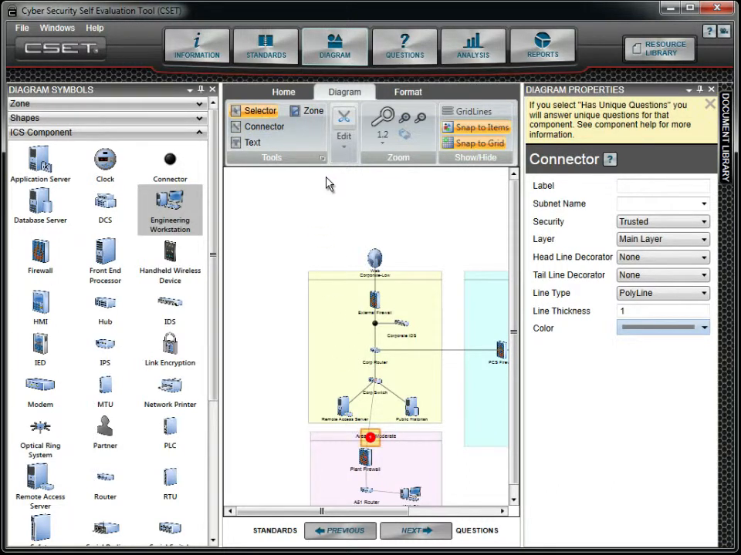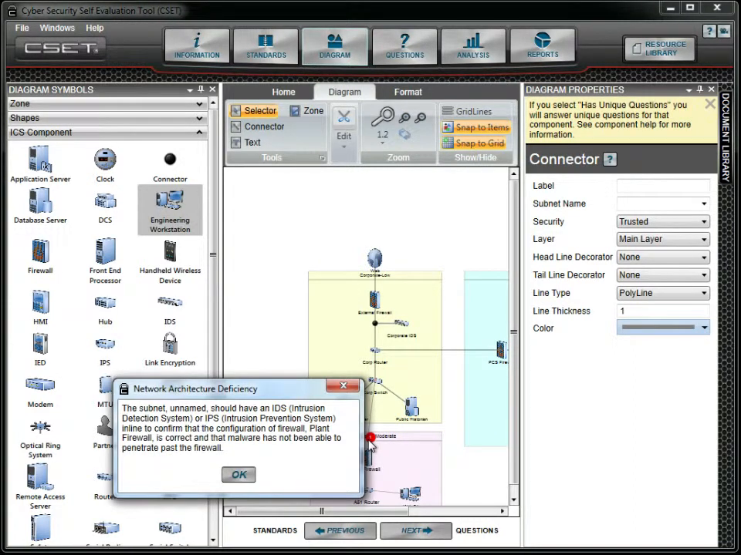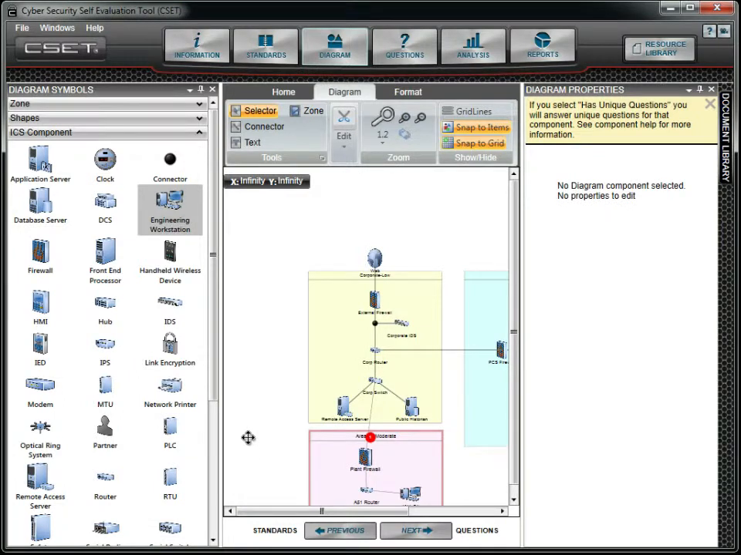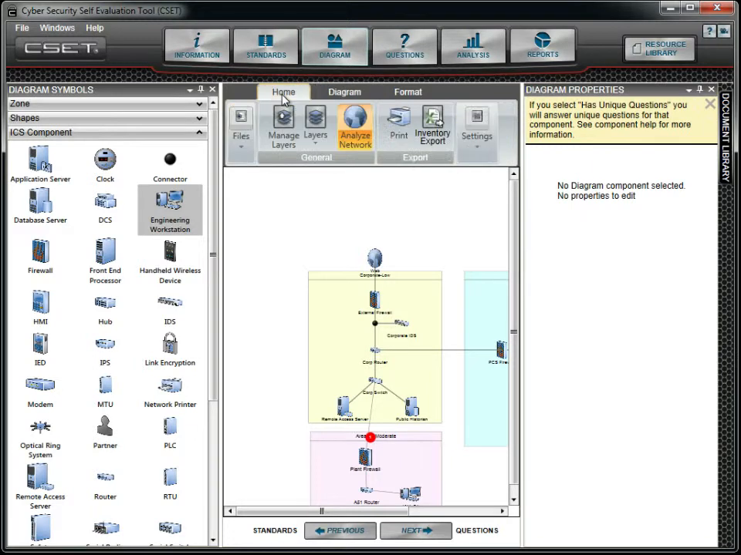You'll notice the red numbered circle that appeared when you connected the corporate switch to the plant firewall. This indicates that there is a basic concern with the network diagram. Clicking the red circle will cause the system to open a message box explaining what is wrong. Let's go back and take a look at some of the tools in the diagram. First, we will turn off the network analysis and close the Symbols and Properties windows.